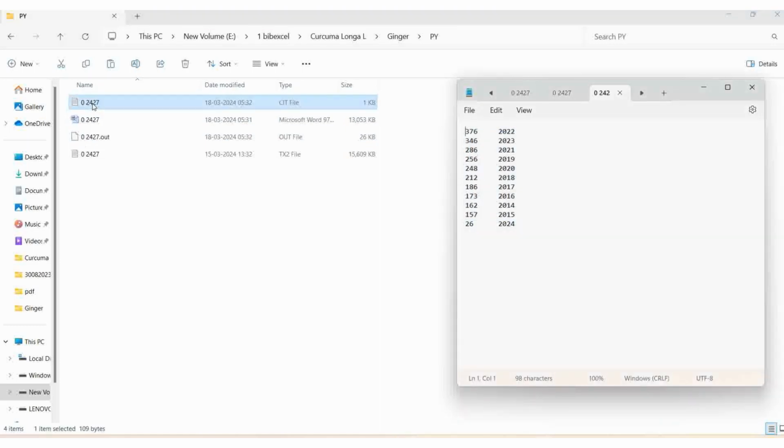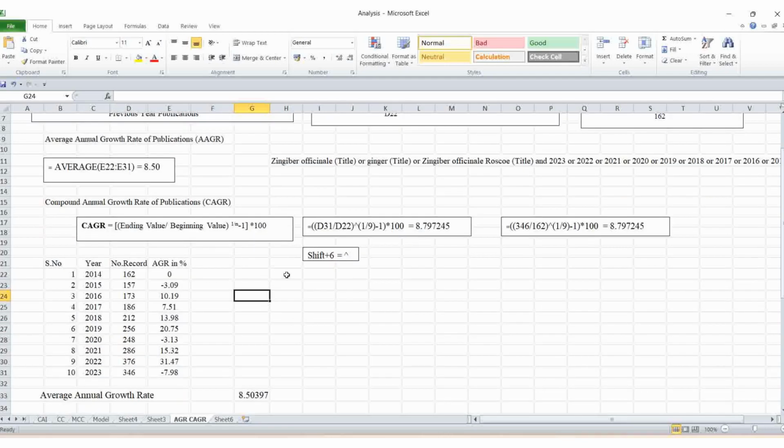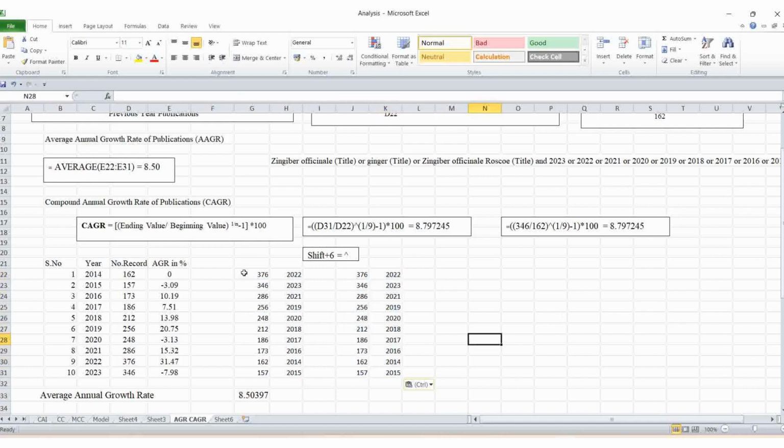Open the CAT file in WordPad or Notepad, as you wish. Here I am selecting up to 2022 and 2023. I am leaving out 2024 because that year is just beginning and the records will not be complete. So up to 2023 the years are over. I copy with Control C, then paste it in the Excel sheet with Control V.